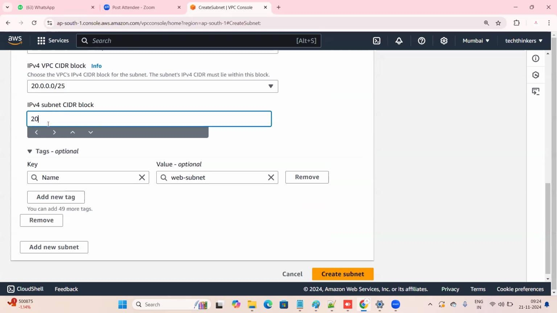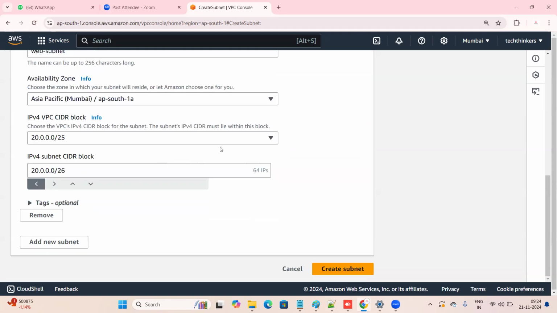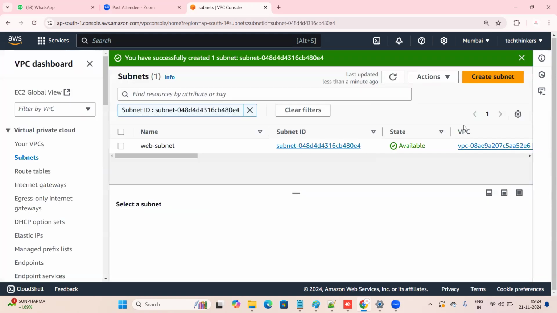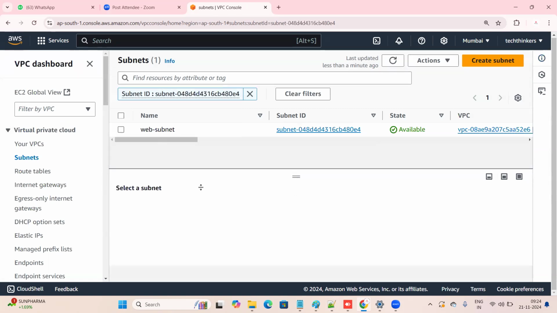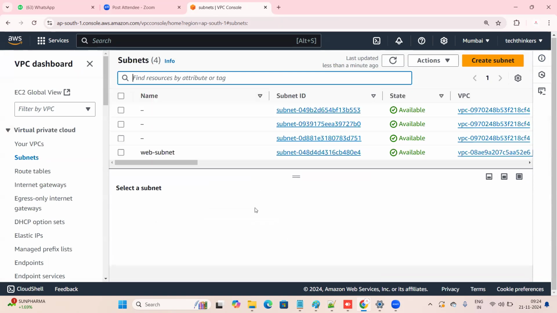So I'm going to provide the subnet range like this, 0.0/26. This is the range for the web subnet. Can you see here how many IP addresses will be reserved? 64 IPs will be reserved. I created a subnet which is called web subnet. Why did I name the subnet web subnet? Because I'm going to provision web servers. That's why I named it web subnet.